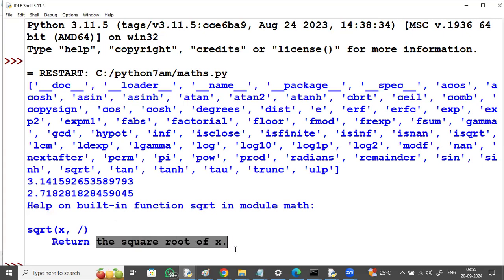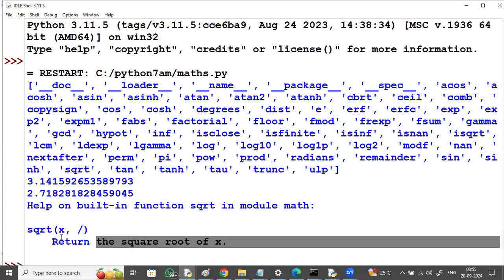Return the square root of x. Help on built-in function sqrt in the module math. The square root is expecting one value x. You are supposed to provide one value x. It is going to provide the square root of that value which you have provided.